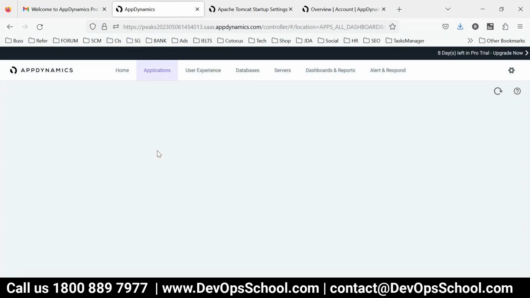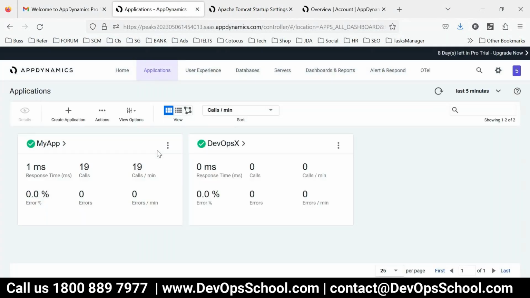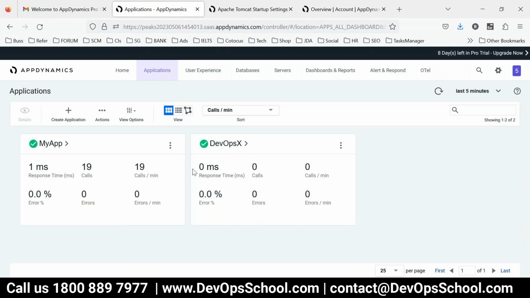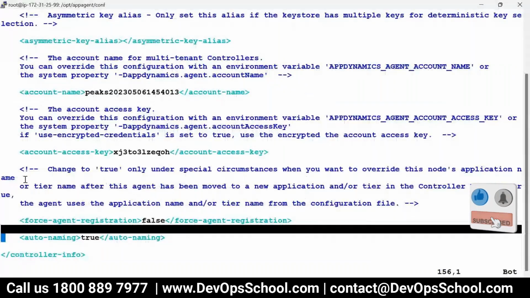I'm refreshing it. So here it has started coming. You see 19 calls and stuff like that. So for the time being, ignore this one, because what has happened? I modified the machine agent, but the app agent I forgot to modify.